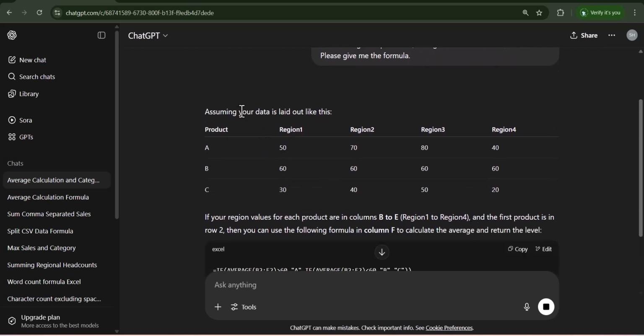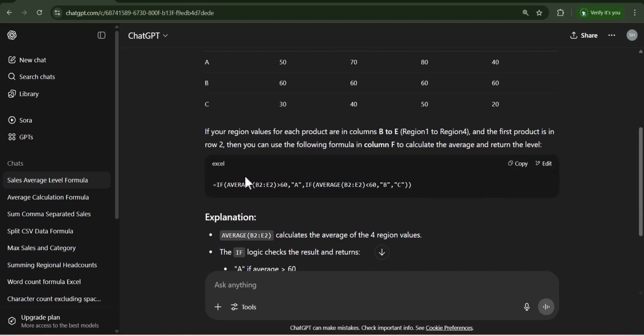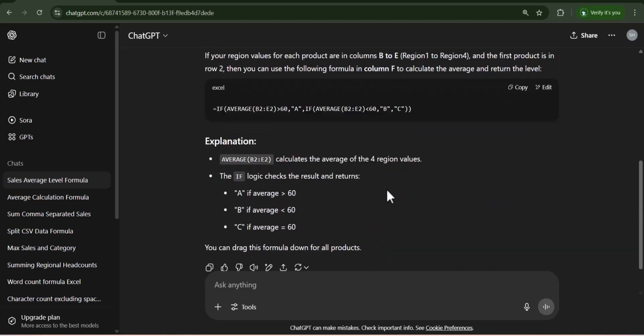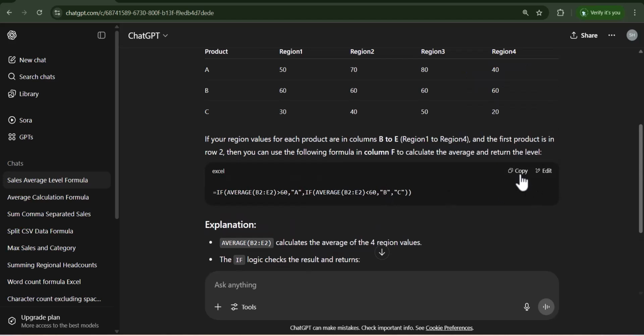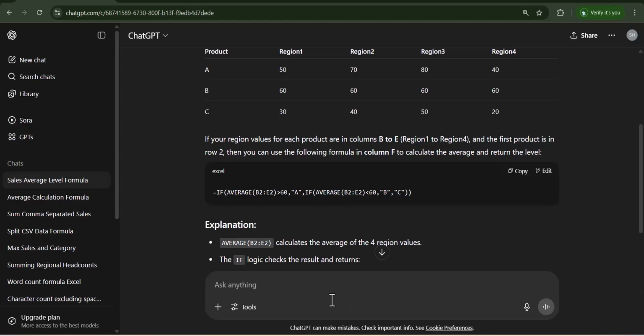It is giving me, assuming how my data is laid out, the formula over here. Let us copy this formula and just paste it. But if you see, it has given us A, B, C. I want level A, level B, level C. So let's ask it to do that.